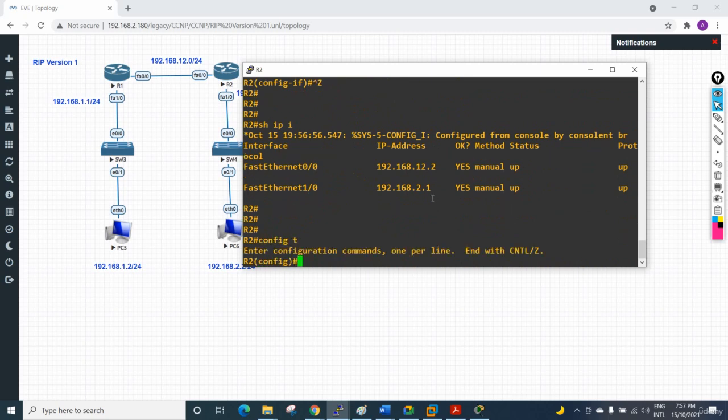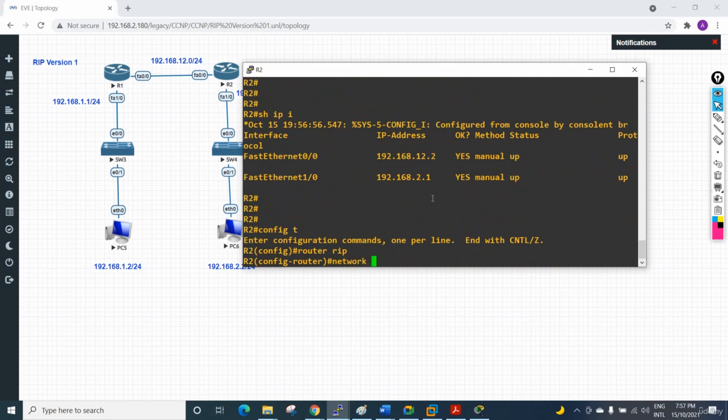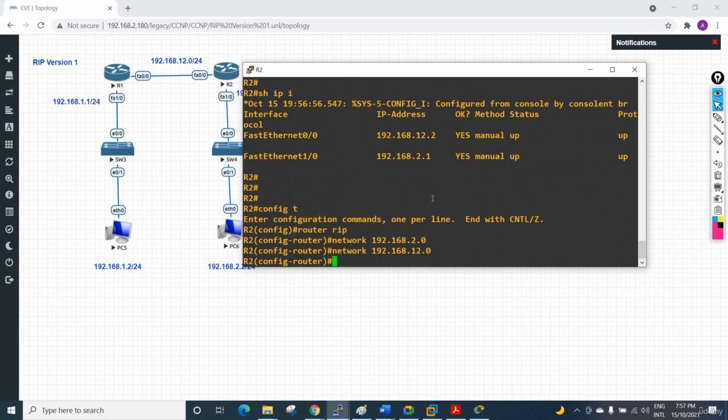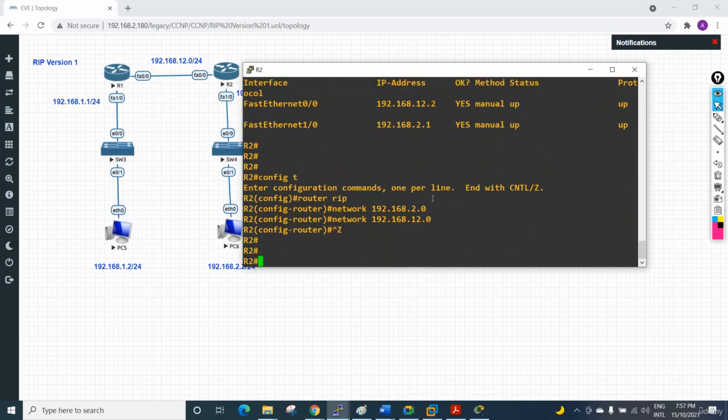We can go in the global configuration mode, write router RIP, network. What is the network? 192.168.2.0. One network, this one. Another network is 192.168.12.0. This way we configure the RIP.